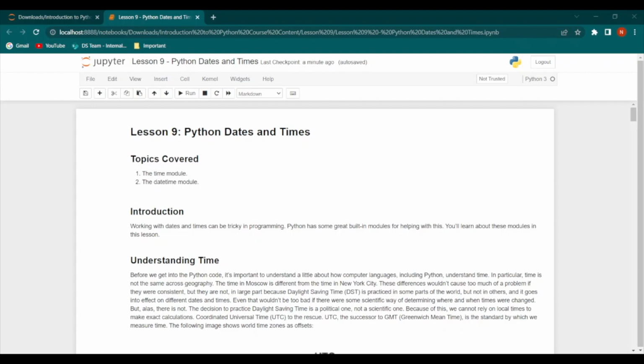When it comes to programming, it can sometimes be quite challenging to work with times and dates. Thankfully, Python has some great built-in functions and modules that can help us to work better in this area. Before we proceed, let's have a look at the way Python and similar programming languages understand time.